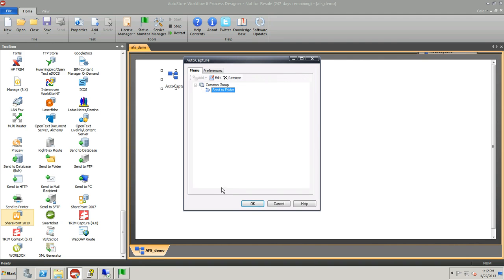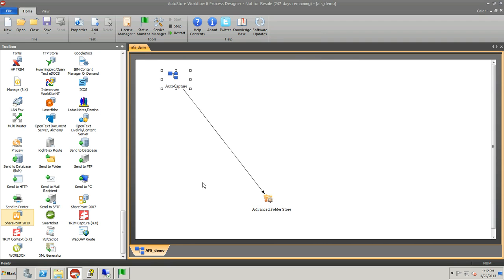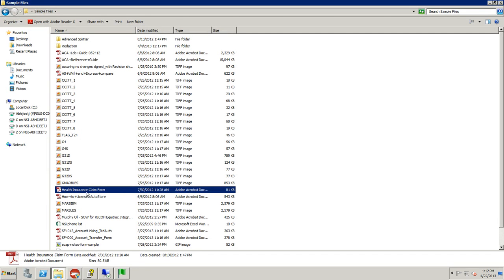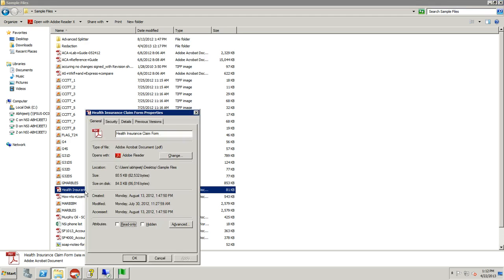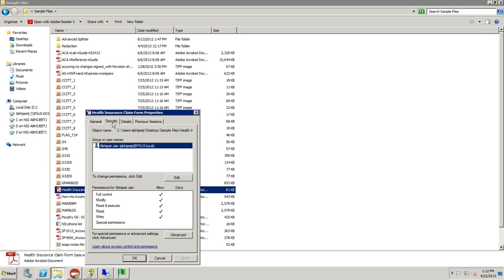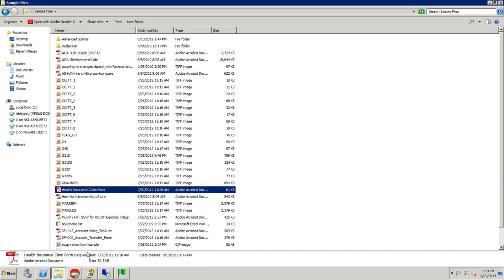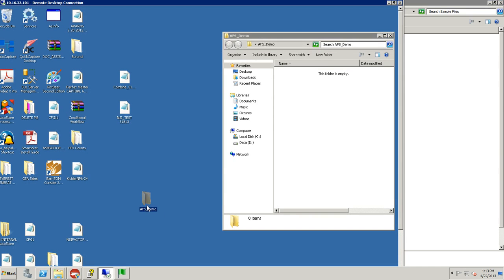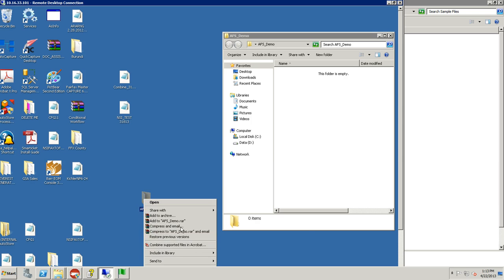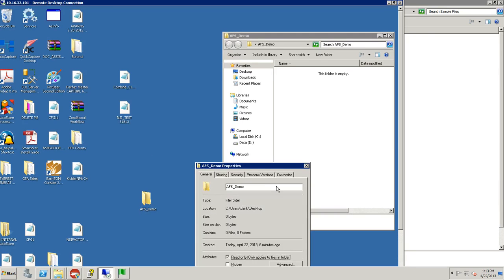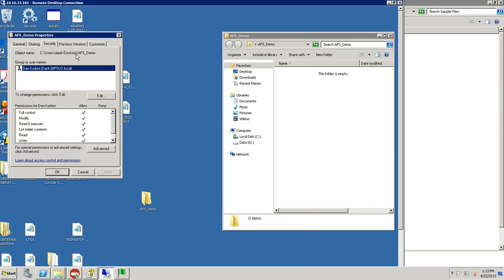Once we are done configuring the component, we can come out of it and go to our location where we have a lot of sample files. Let's send the health insurance claim form to that folder. The current properties of this document show that this is owned exclusively by Abhijit, and when we send it to the folder location, it has to be able to go there and impersonate based on the properties of this folder, which is purely owned by Dan Corbini.